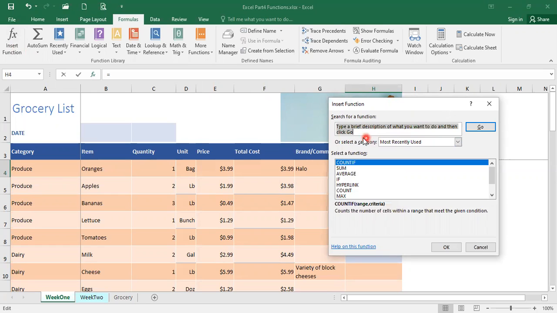And if you don't know what you're looking for, you can simply type in the area here, search for a function, in any natural language. Let's say I wanted to find out about counting some of the range of cells that has a particular word in it. So I'm going to type in the word count and then click on Go. All of those functions relevant to count will come up, and we have dealt with the count already. Whatever you choose in that box will be explained here.